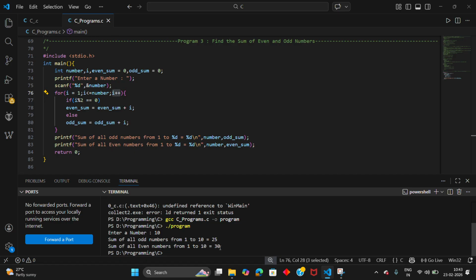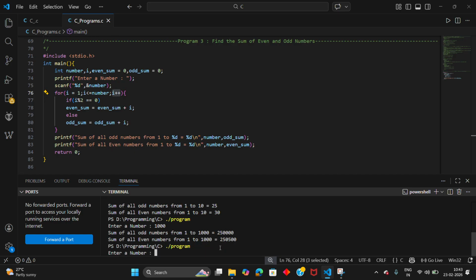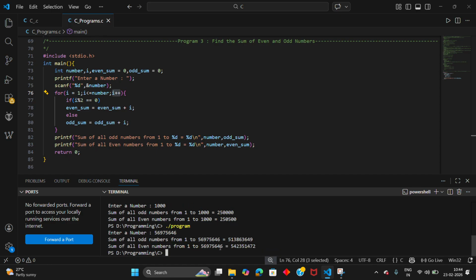Okay, this is the program synopsis. If you enter 1000, then you are going to get 250000 and also 250500. Okay, these are the outputs. If you enter any value given by the user, you can get the corresponding result. So this is how this program works. I hope you guys got this program.